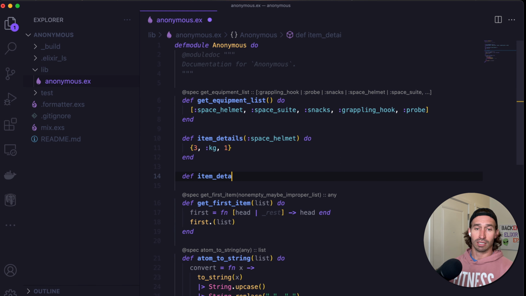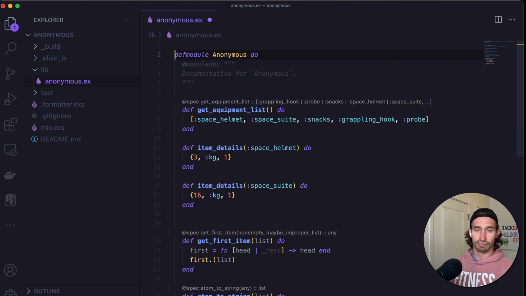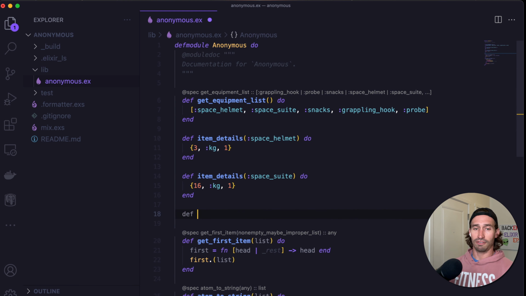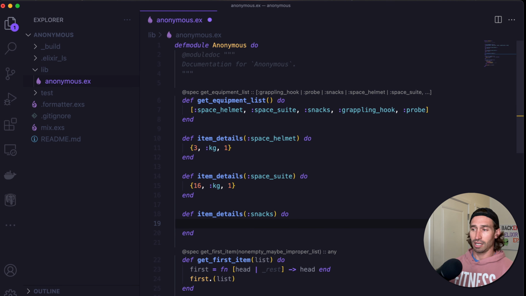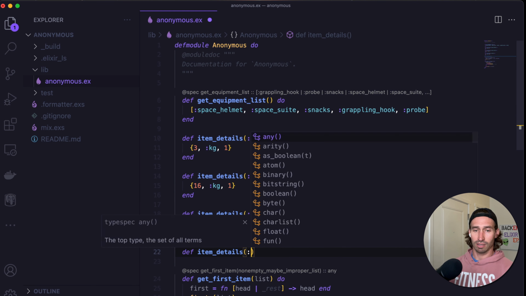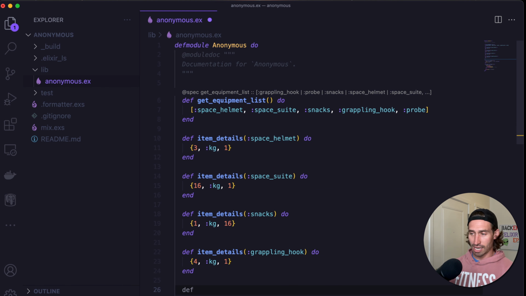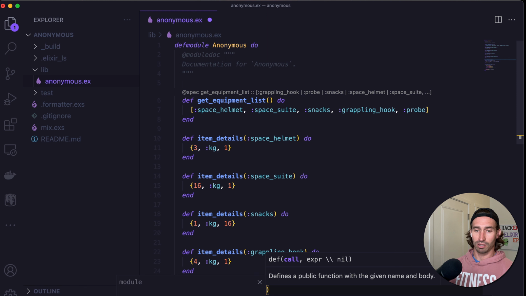So def item details, we got a spacesuit, closing parentheses, do, and this one weighed 16 kilograms and we got a quantity of 1. Whoops, my cursor is jumping all over the place. All right, so def item details, and then we got our snacks, and that was 1 kilogram, we got 16 of those, and then we had our grappling hook, and that weighed 4 kilograms, and we had 1 of those. And lastly, we had our item details, we got our probe.